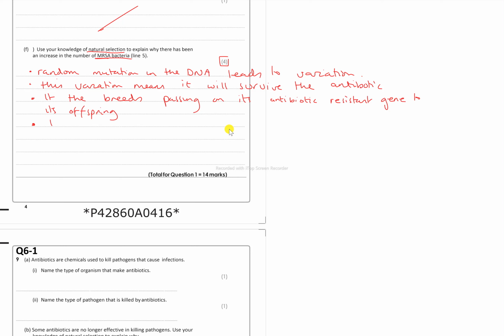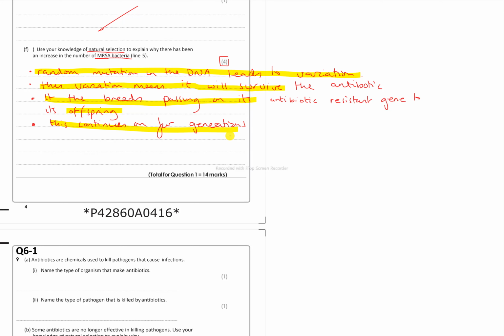Right, and then this continues on for generations. That is it. It's the same structure. Standard first line: this variation means it will survive what? The antibiotic. It then breeds, passing on its antibiotic resistant gene to its offspring, and this continues. That is standard there. If you can get that structure, you're on your way.